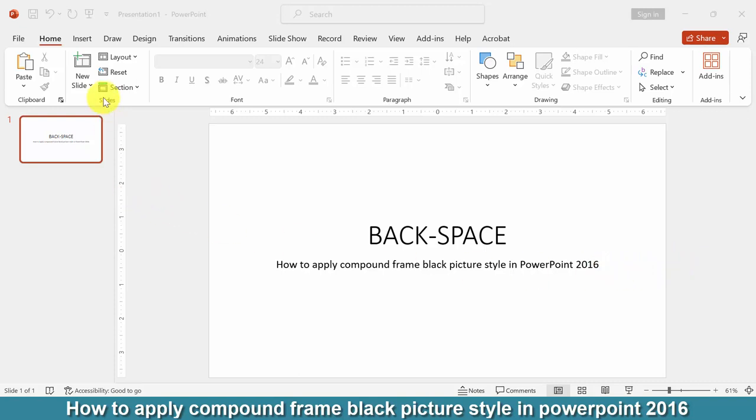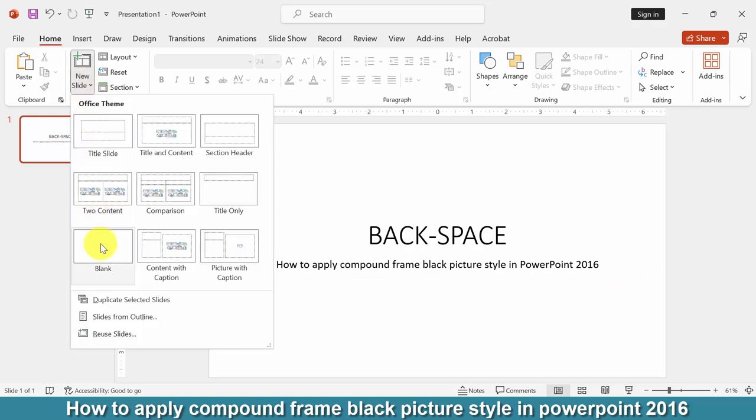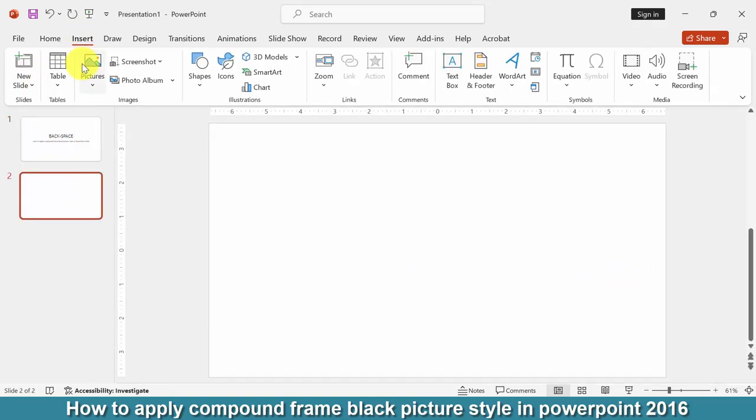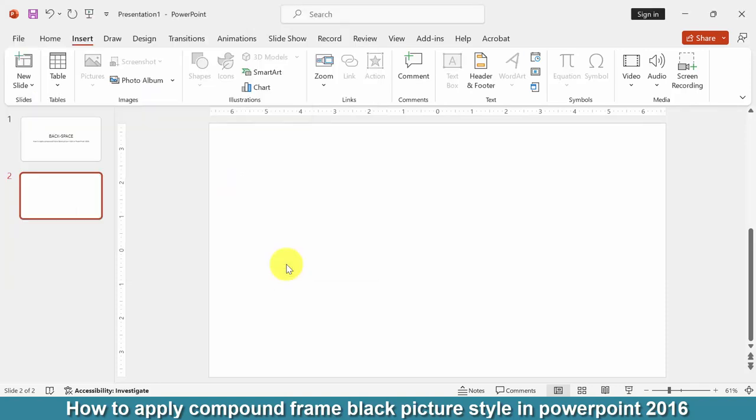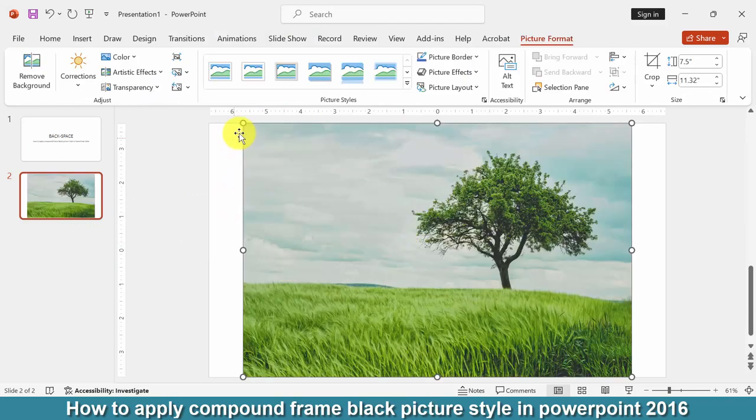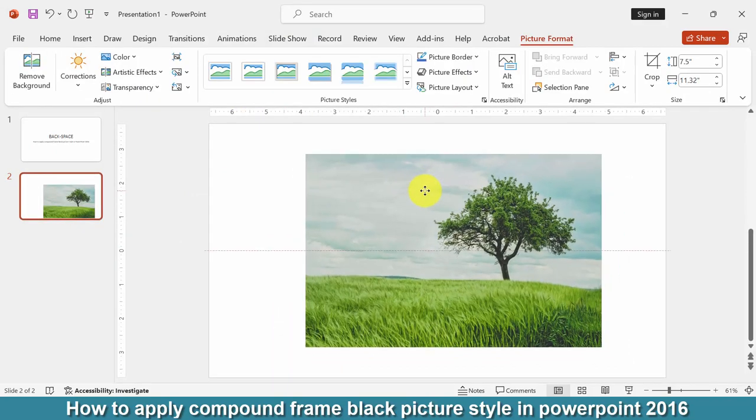Create a blank slide. Go to the new slide and create blank. Then go to the insert menu and click picture, then choose this device. Now I select this picture and insert it. Then click the picture and resize the picture some small.